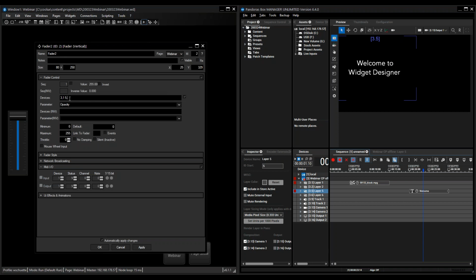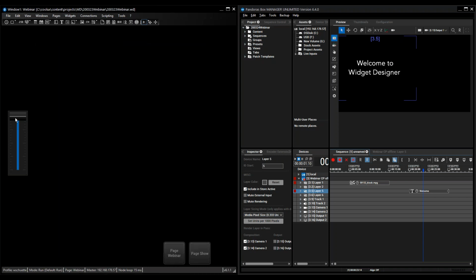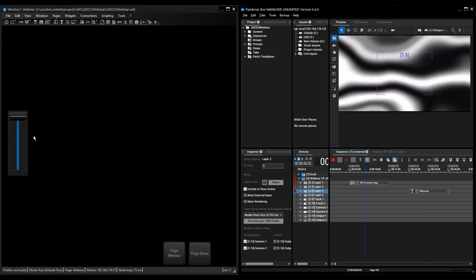Oh, it's 3.5. 3, 5. Here we go. So that's a very, very basic fader setting, which you can use all the time.